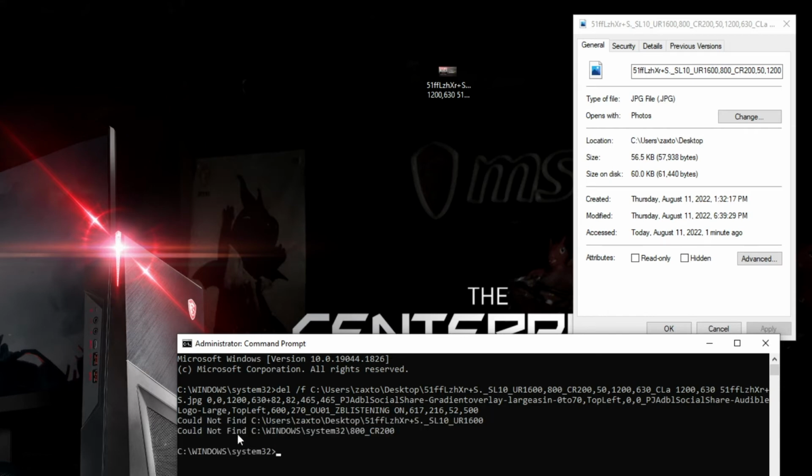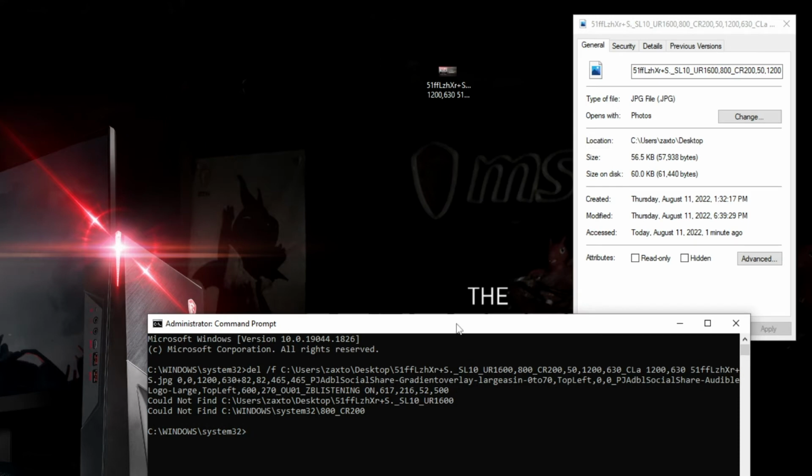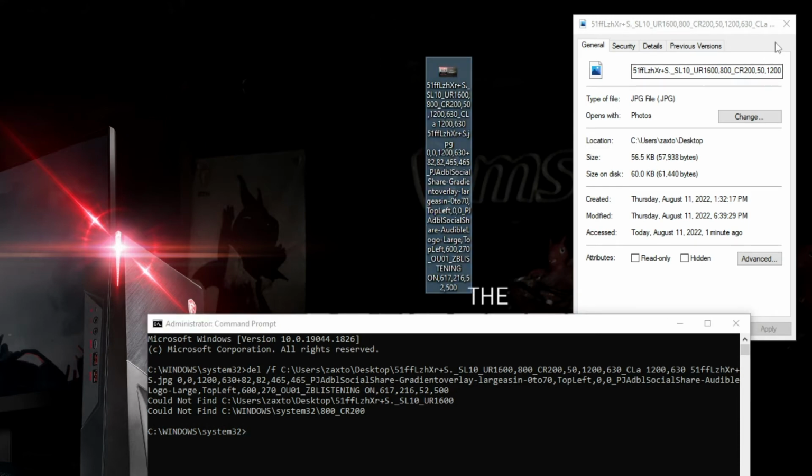And you'll see that it says it can't find it, because it looks like it's limited in how long the name is, and the name of the file is actually way longer than this. So this isn't working for me. So I am unable to delete this file. Well, I want to get rid of this file, right?